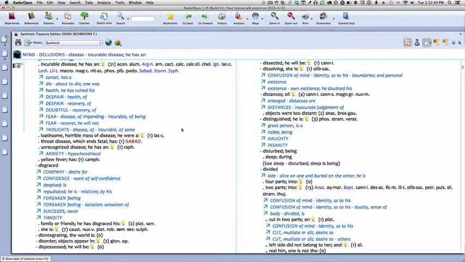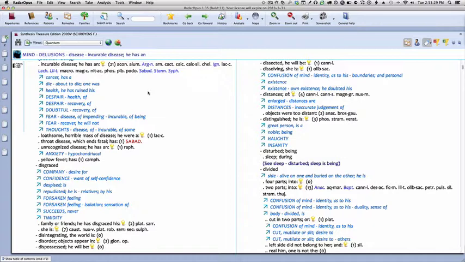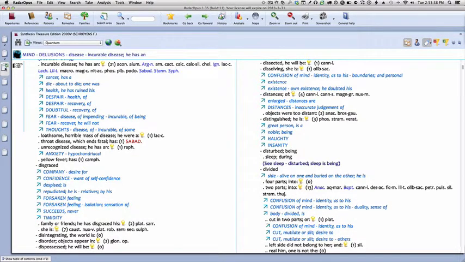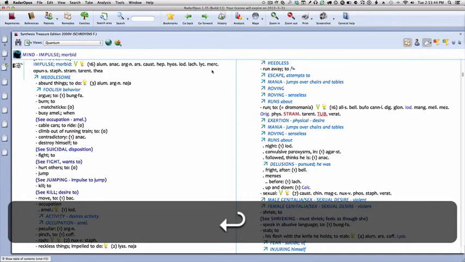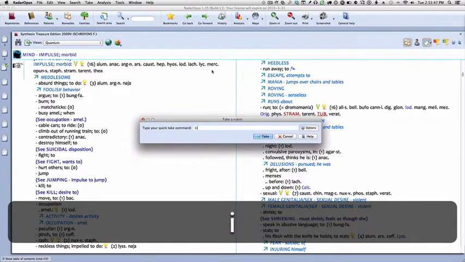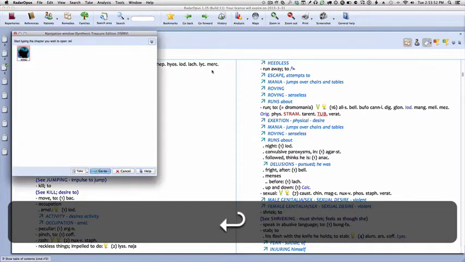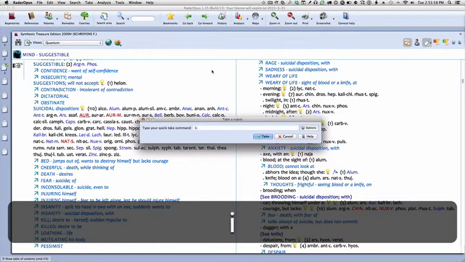But I can save myself a little bother here and change my active clipboard. I can either right-click on it and choose Set as Default, or much more easily, I can just hold down the Alt Option key and click on the clipboard to make it active. So my next rubric is Mind Impulse Morbid, plus 1I, and I don't have to direct it to clipboard 3 because it's already the active clipboard. Mind Suggestible, plus 1I for the same group.